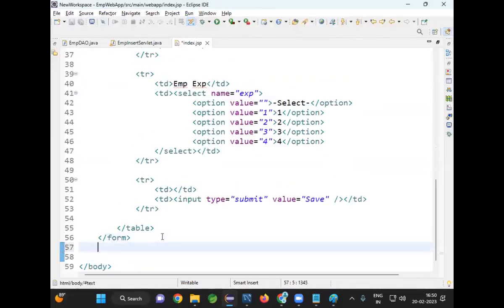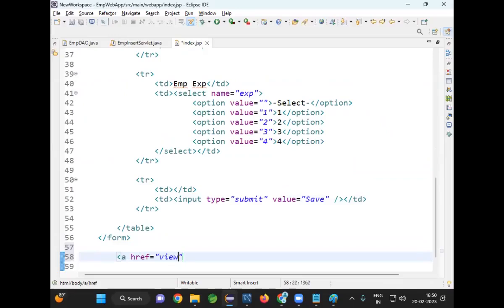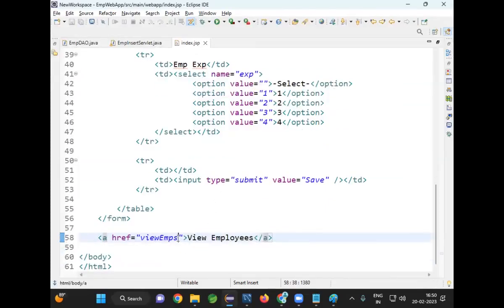Here I am going to write one hyperlink. A href is equal to view employees. View employees page I am giving here. I'm going to give directly as employees.jsp here because first, I will display only an empty page with the criteria.